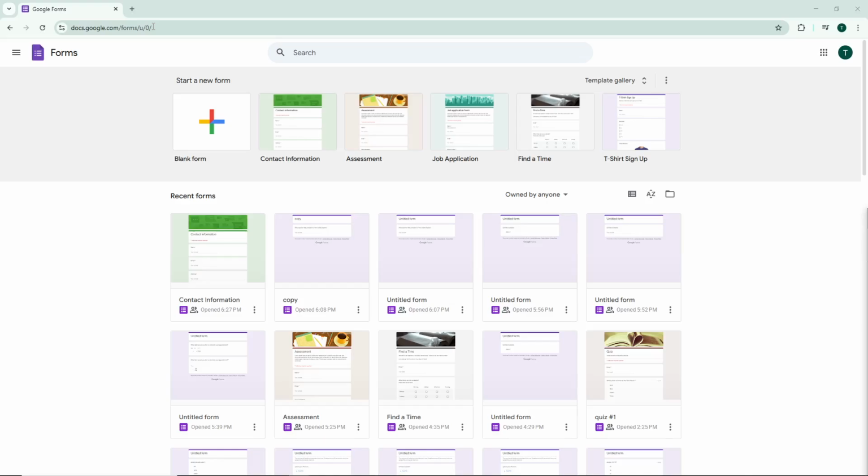First, open your web browser and navigate to forms.google.com. Once the page loads, you'll need to sign in using your Google account credentials. Make sure you're using the account that contains the form you want to share, as this will ensure you have the proper access and editing rights.